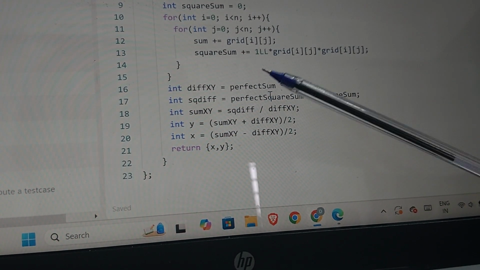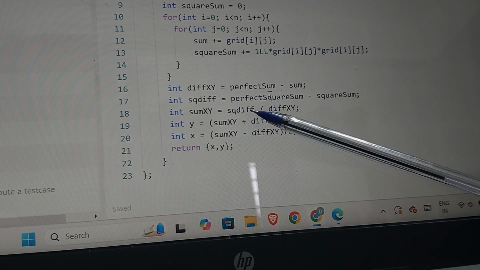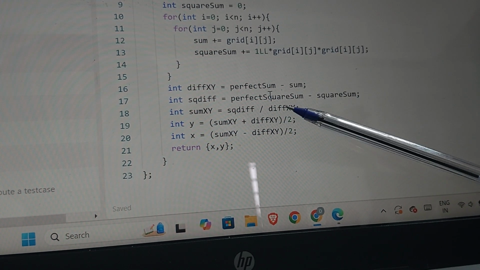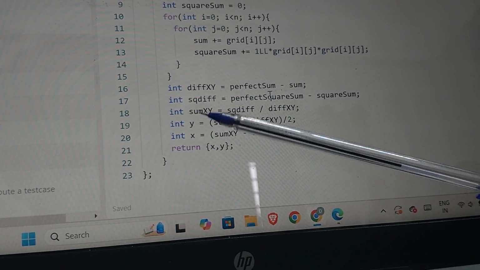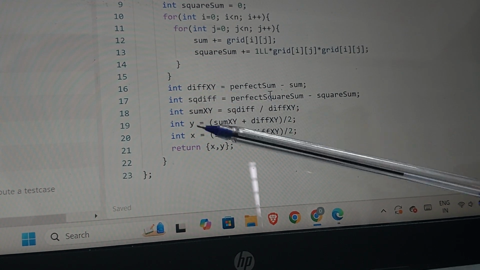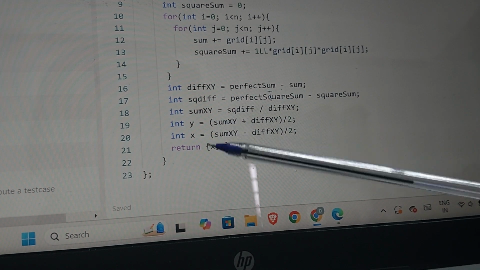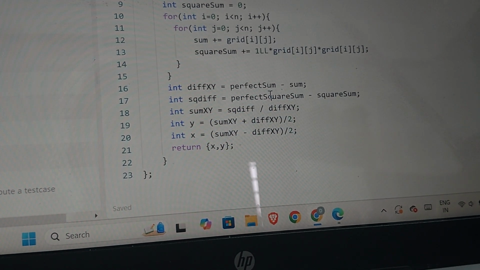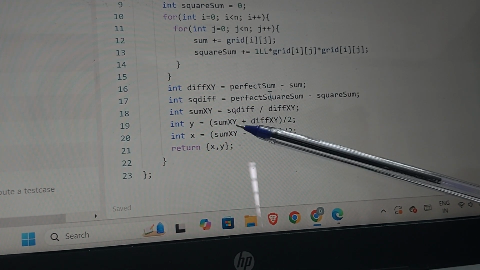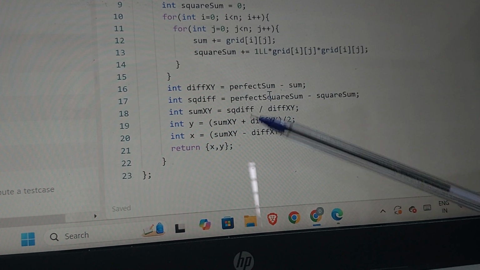So we can find the difference x minus y, and the square difference, which is x square minus y square. The square difference divided by x minus y gives x plus y. Now we have x plus y as the sum and x minus y as the difference, so you can find x and y from it, where x is coming two times and y is not coming a single time.